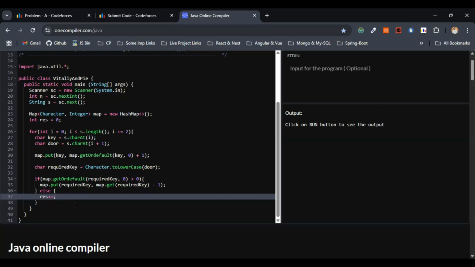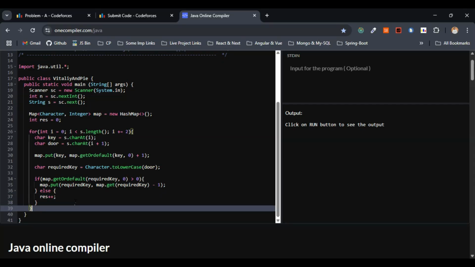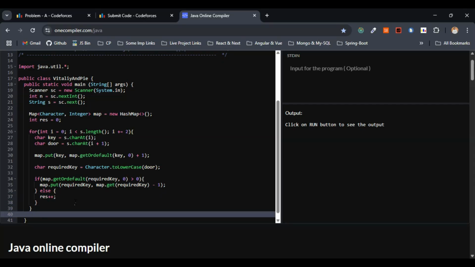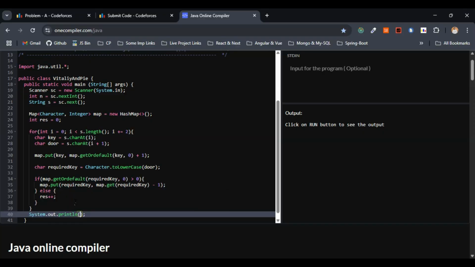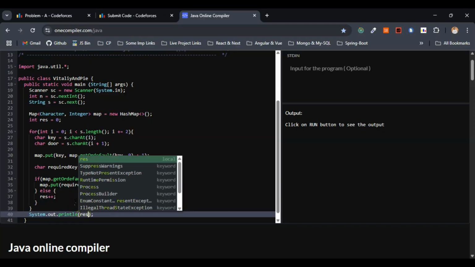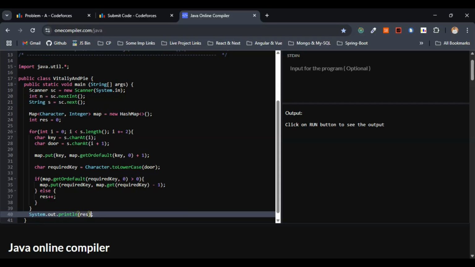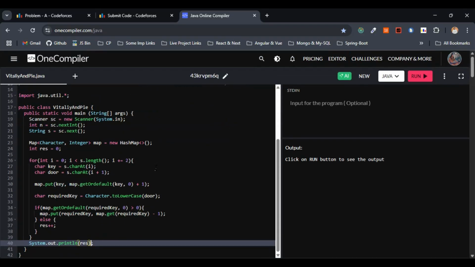So the last part is we have to output the result. I'll be making use of sout, or in Java I have to type println, I think. Yeah, System.out.println. Within this we have to pass the result. We are just outputting the result in this case, right? So I hope this is it for the code. I hope the code is completely clear, easy to understand and easy code, right?